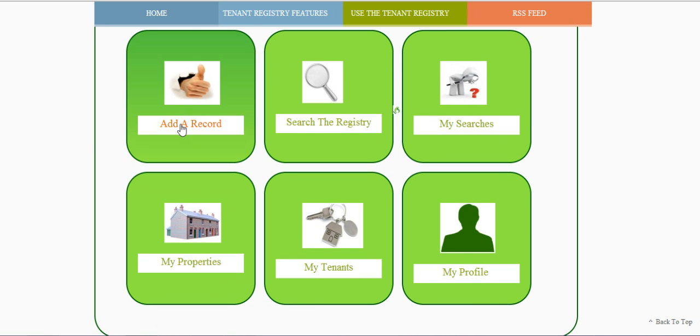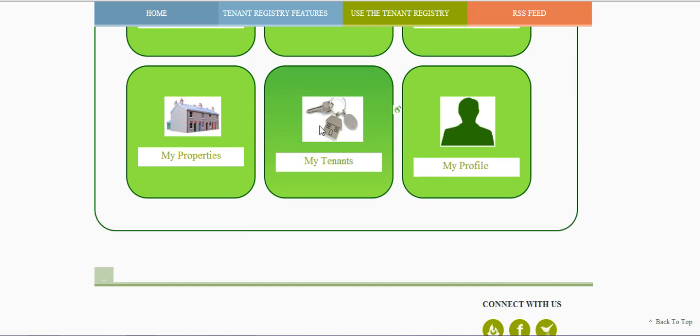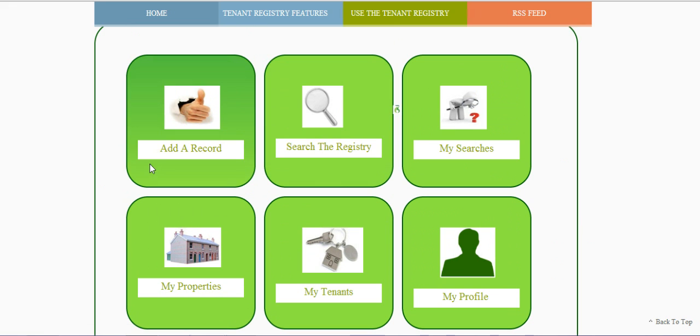So we're logged in now, and we go to the Add a Record section, which is, excuse me, my mouse is jumping up and down a little bit.